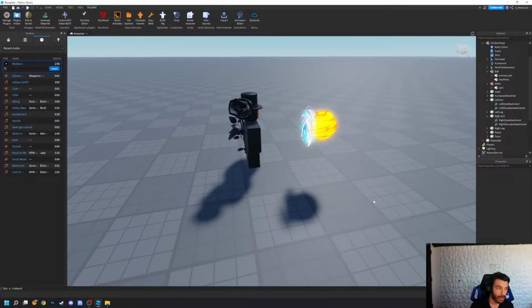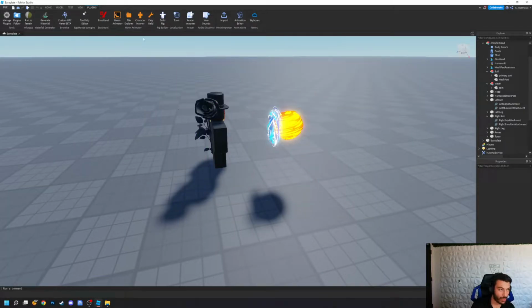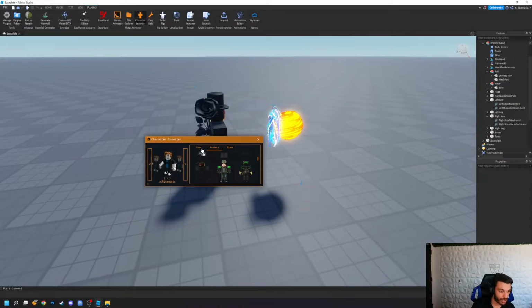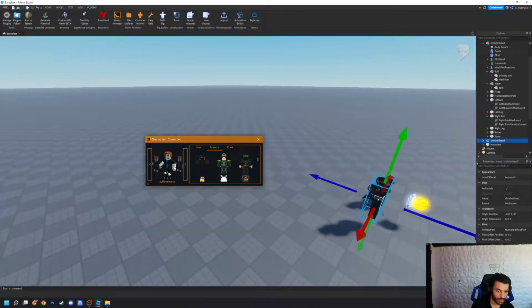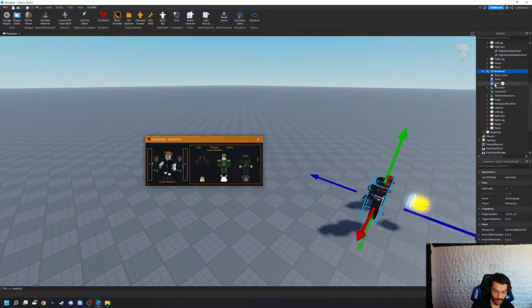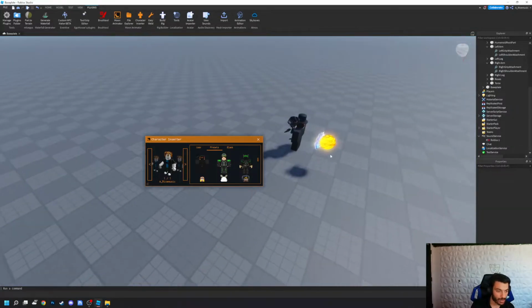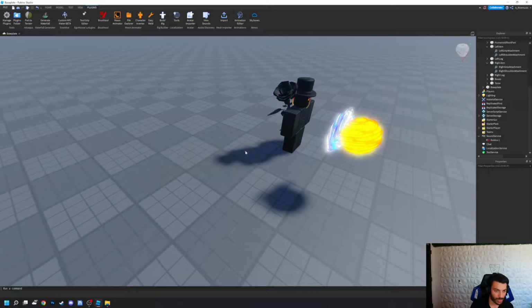Now, what we're going to go ahead and do here is just look at how I have this set up. The very first thing I did was go to the character inserter and grab the preset here. This is an R6 rig. I just did that for the purposes of animating this, but it could totally be an R15 as well, or any other of these models. I recommend using R15 because stuff looks a little nicer. Matter of fact, let's see if this is now R15. No, he's still R6. But you can use him as a nice little reference model for this video.